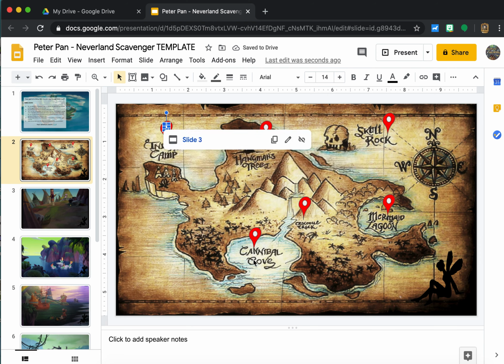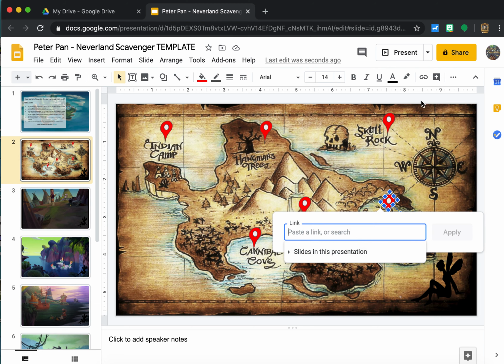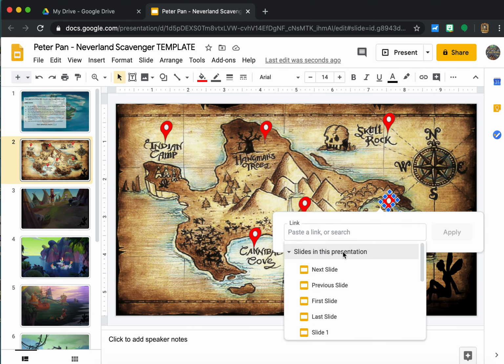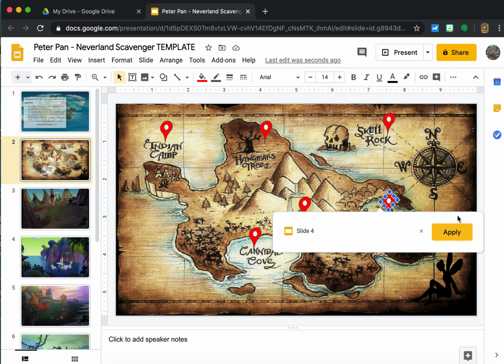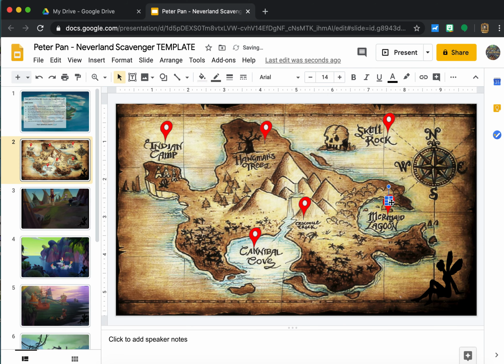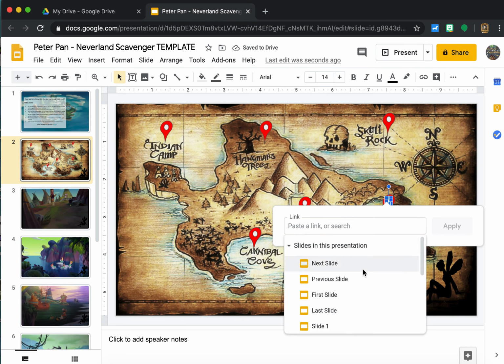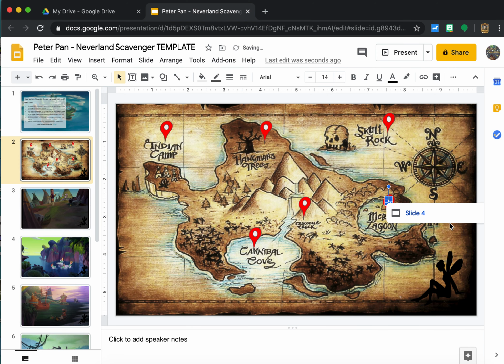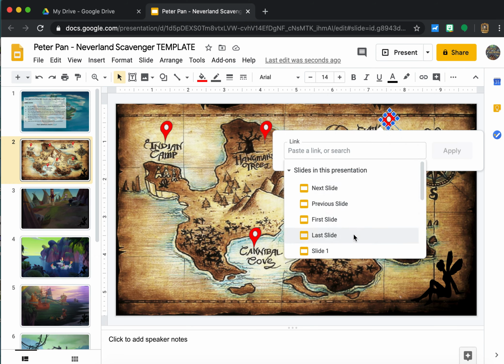This next one is Mermaid Lagoon. So slide 4 is Mermaid Lagoon. We're going to go here, the little link, slides in this presentation, slide 4, apply, and then we want to also link the center one. Slide 4, apply. The next one is Skull Island. So 5 is Skull Island, Skull Rock. And that was slide 5, apply.